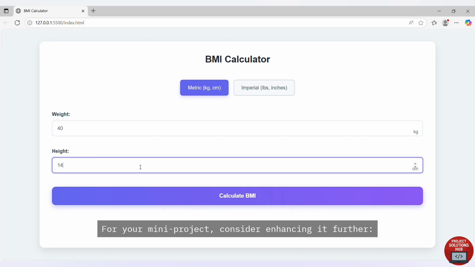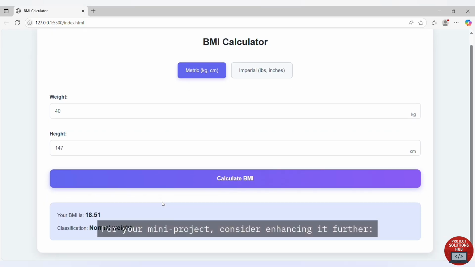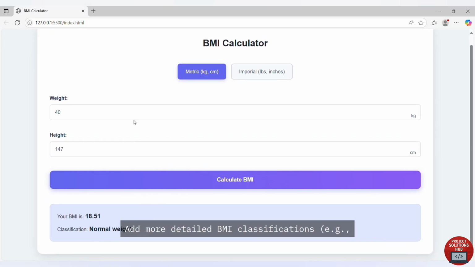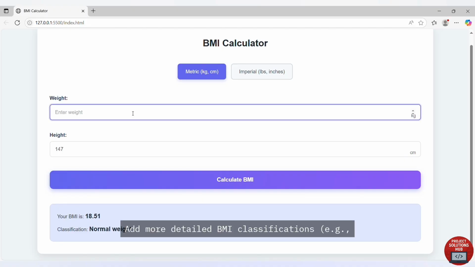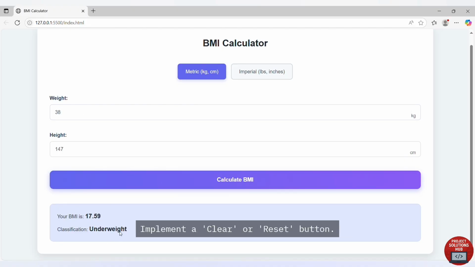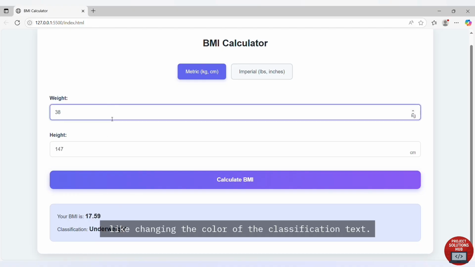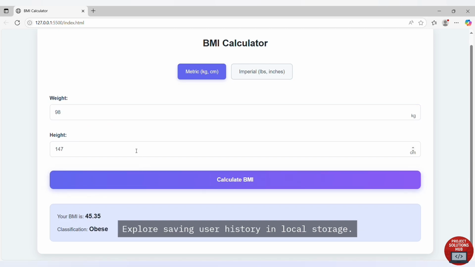For your mini project, consider enhancing it further. Add more detailed BMI classifications, for example, specific ranges for severely obese, etc. Implement a clear or reset button. Add a visual indicator for the BMI category, like changing the color of the classification text. Explore saving user history in local storage.